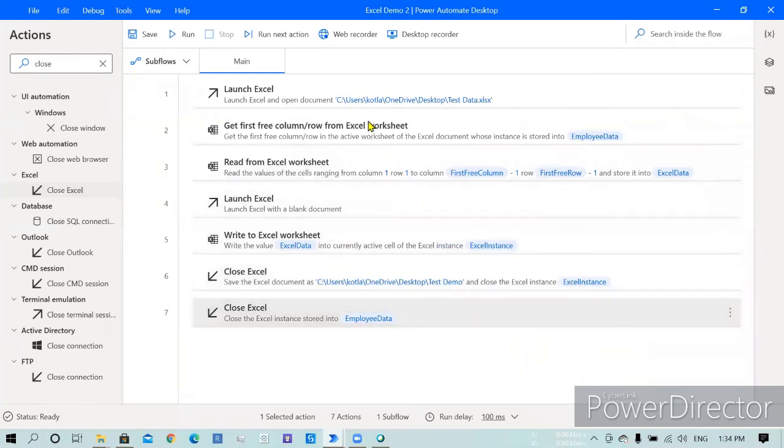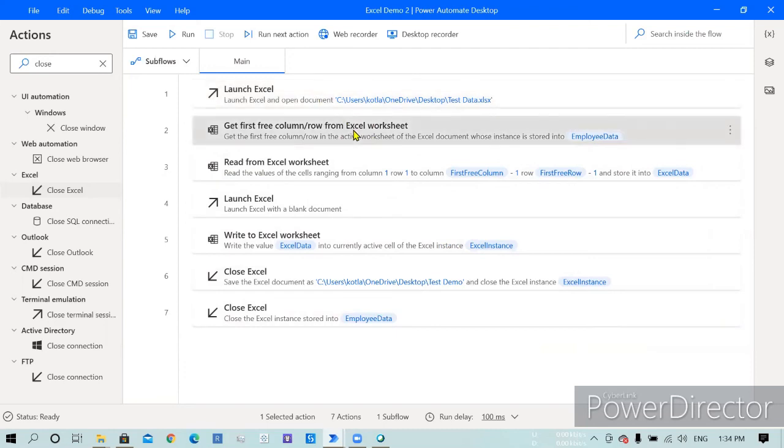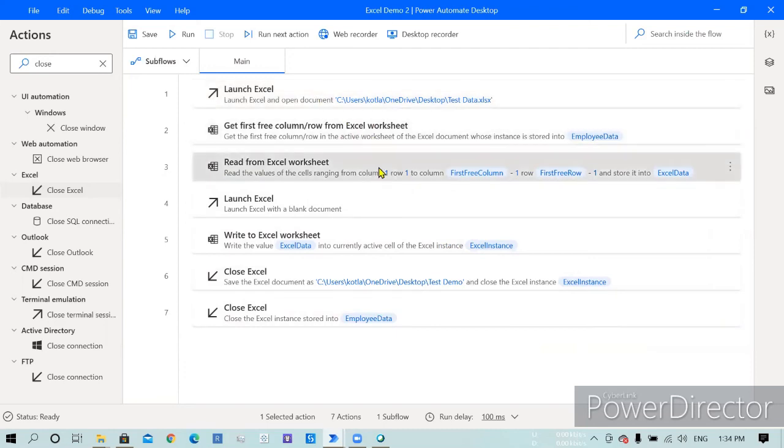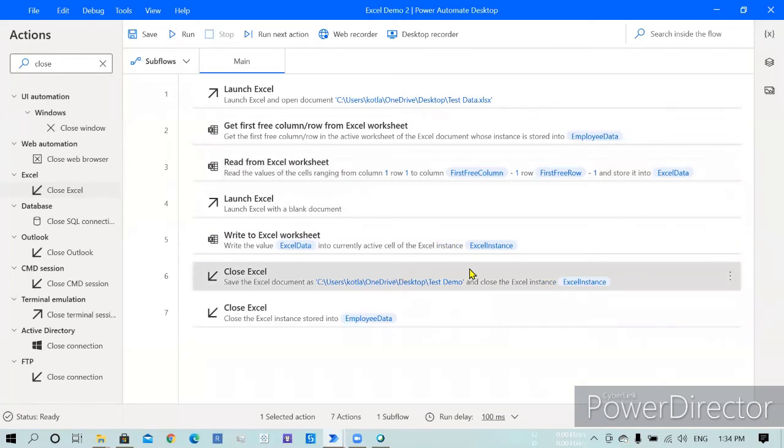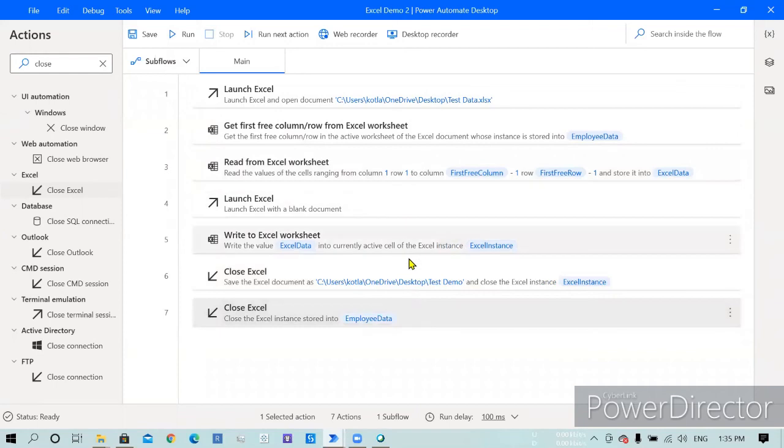So that's all. So what we have done: we launched an Excel which is already having data, and then we got the first free row and then first column to read the entire data. So we have used this first free row and first free column by subtracting one, and then launching a new Excel file, writing the data which we read from the test data, which is my employee details. After writing data, closing with saving onto the desktop as a test demo, and then closing the employee data as well. So let's run this flow.